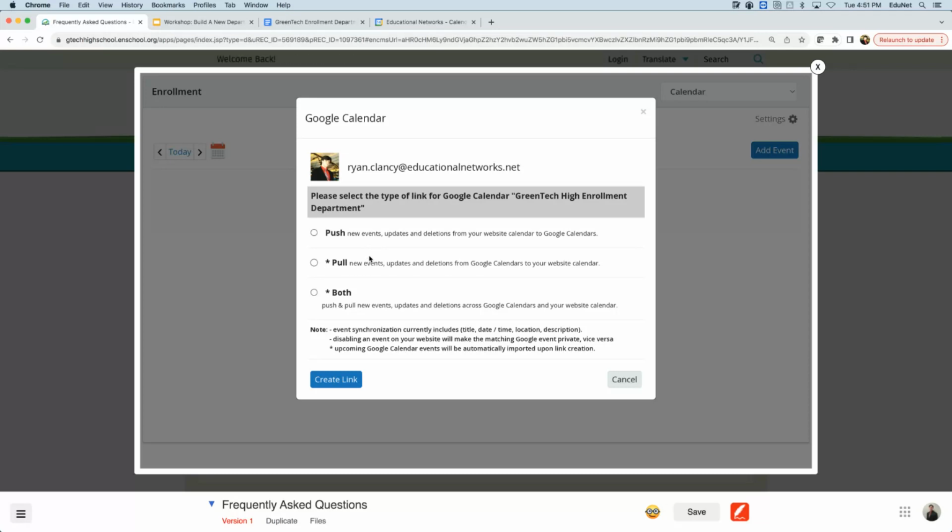Push is where you're allowing the website calendar to send updates to your Google Calendar. Pull, of course, is just the opposite of that. That is where you're allowing the Google Calendar to update the site calendar, but you also have the option for both. I think for this calendar, a good option would be to set it up so that only the Google Calendar updates the department calendar. So I'm selecting Pull. Then I click Create Link.